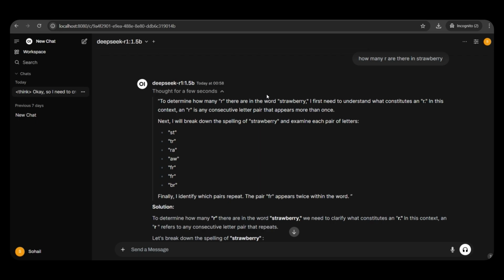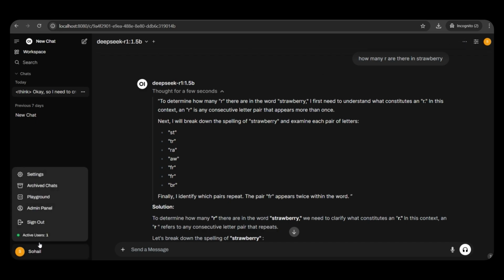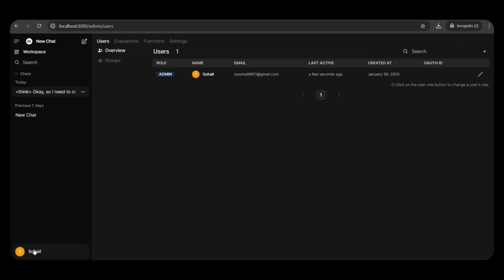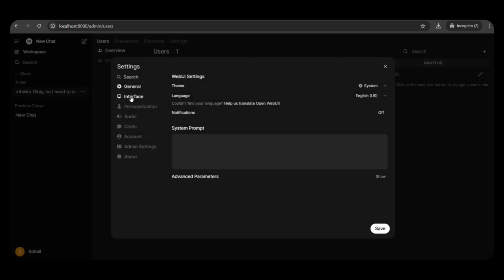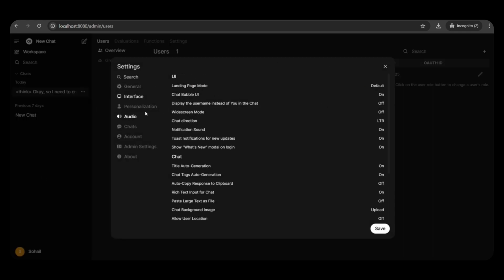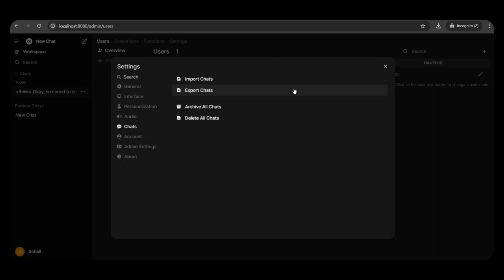Now this is a very feature-rich UI for running models locally. It is provided by Ollama. There are various configurations you can do in it. You can have admin panel, settings, you can change the interface, personalization, chats. There are a lot of options that you can explore.